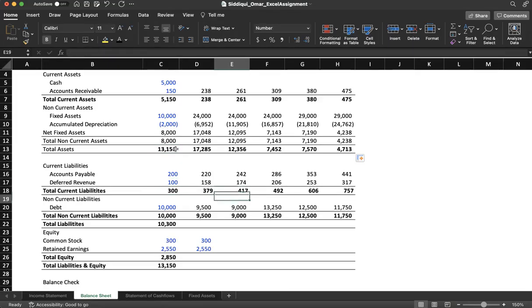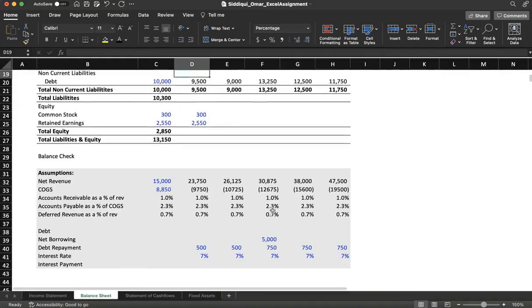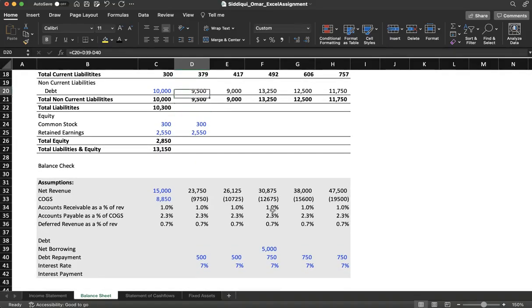Current liabilities is done. We are also done with the debt. Total non-current liabilities, you also have the total liabilities, 10,300. Let's check what else we are missing. Let's go to our assumptions. Our assumptions show 5,000. We have 500, 500, 750, 750, and all that data is embedded for us. If you go back to the total, what do we have for the total liabilities? The total liabilities, we have the debt 9,500. We have total non-current liabilities worth up to 9,500.